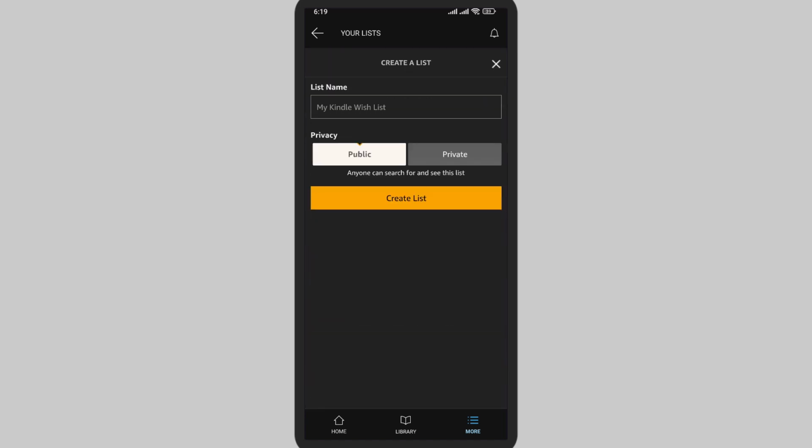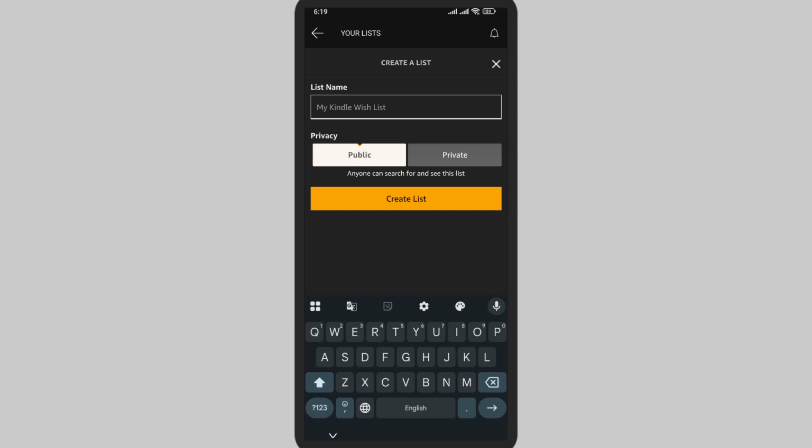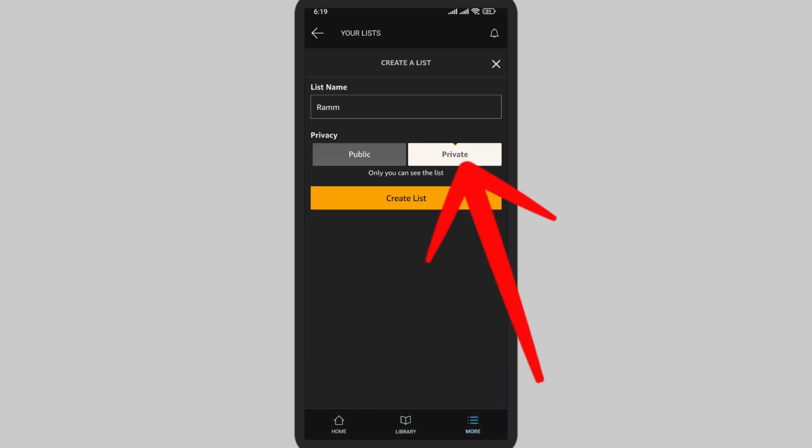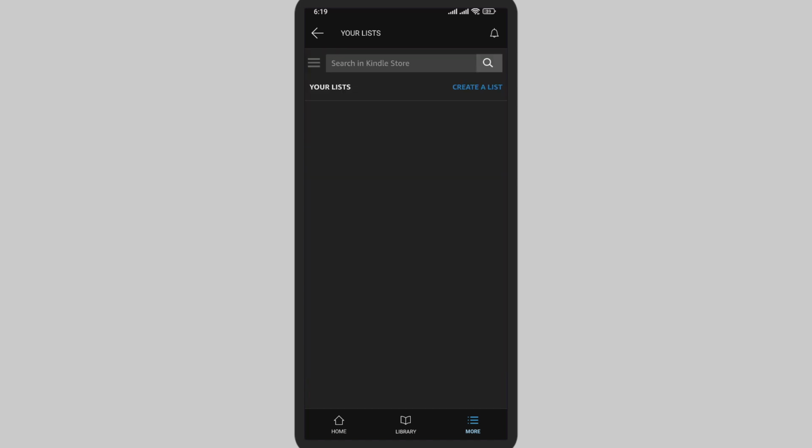Now here you can create a list name. Here you can even set the privacy to public or private. So here, tap on it and create a new name. So here I'm writing one, and here I've chosen private. Simply tap on create list.